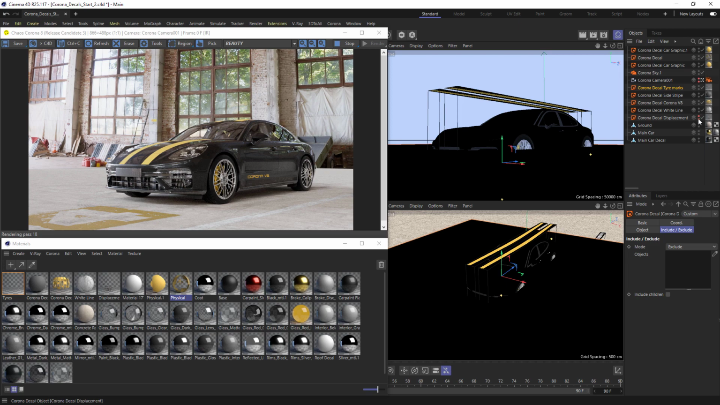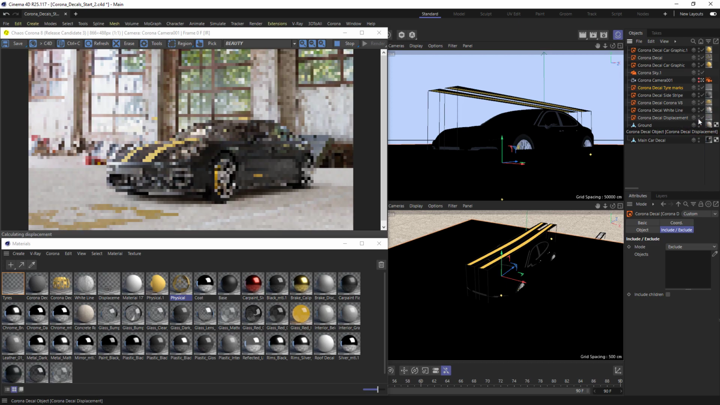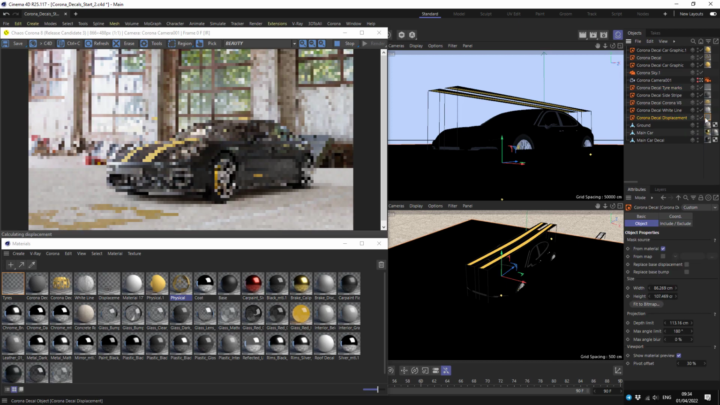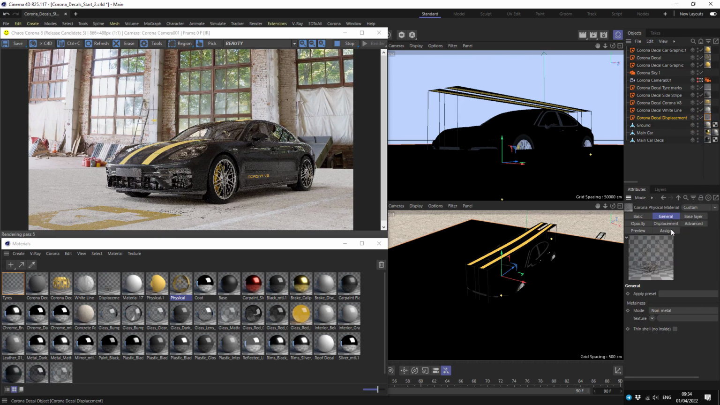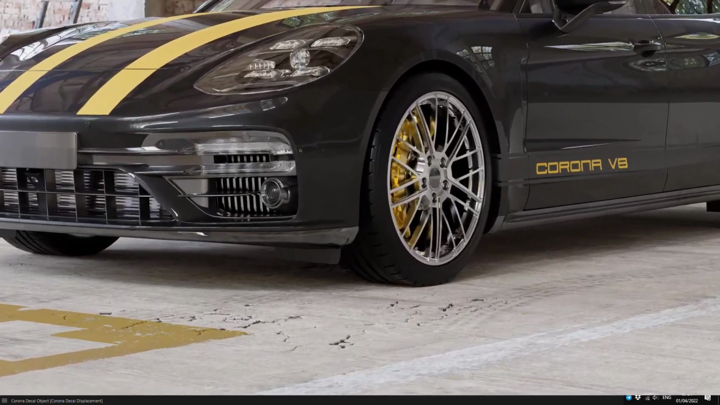Displacement is also supported, making this a really powerful tool, meaning that we can add depth to cracks and potholes by just having a displacement map plugged into our material. Adding surface details and imperfections was considered going the extra mile, reserved for people with the time and know-how. But decals in Corona make this process simple.